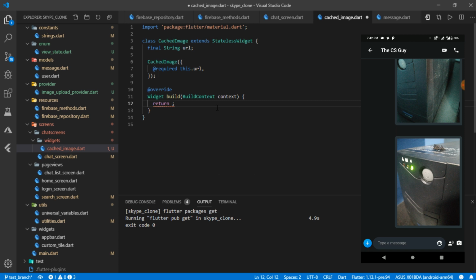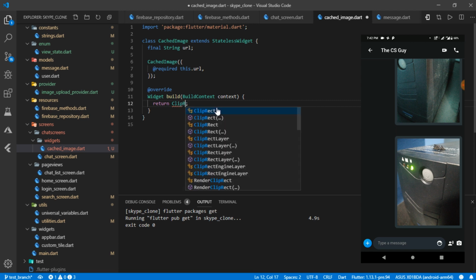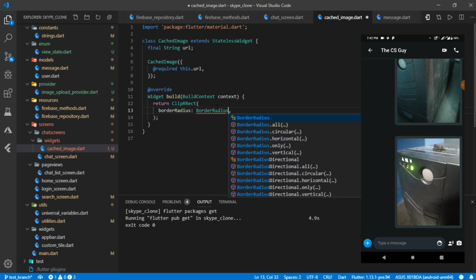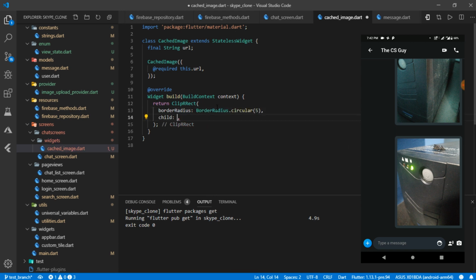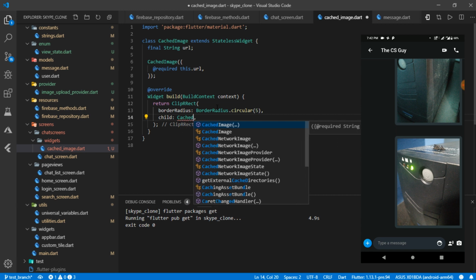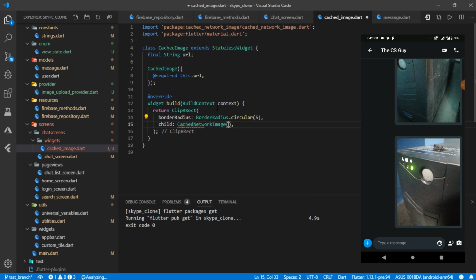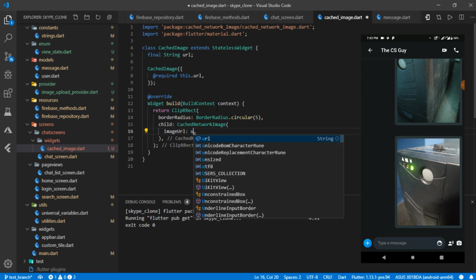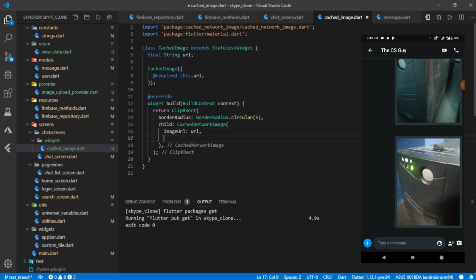So in order to make it look a bit better, I'll write ClipRRect and give it a border radius dot circular, maybe 5 would be good enough. Then for the child I'll write CachedNetworkImage. Now this comes from the library that we just imported, and for the image URL we're simply going to pass URL.